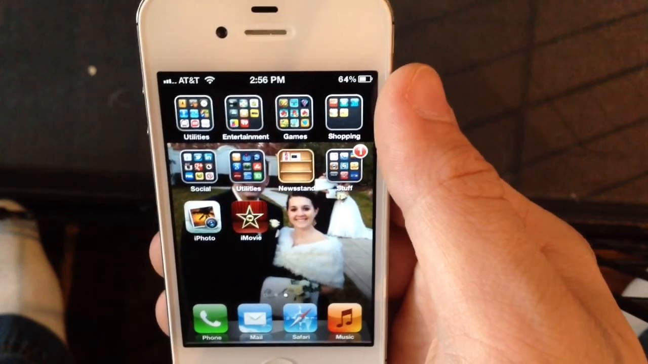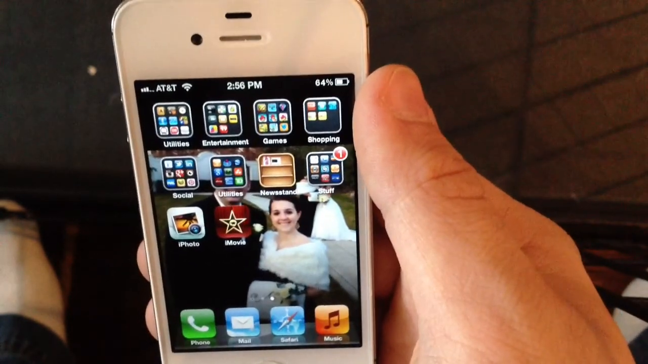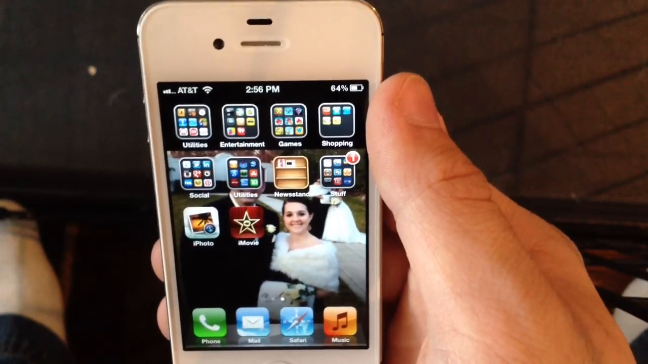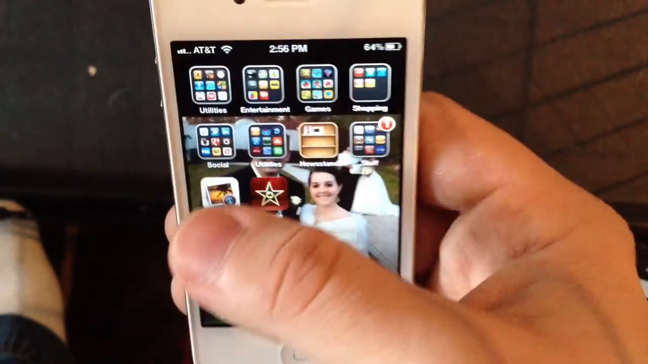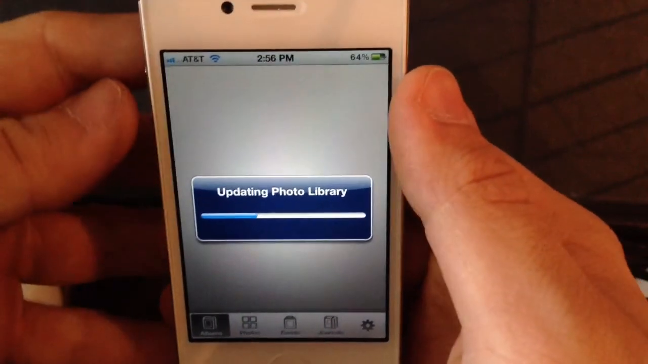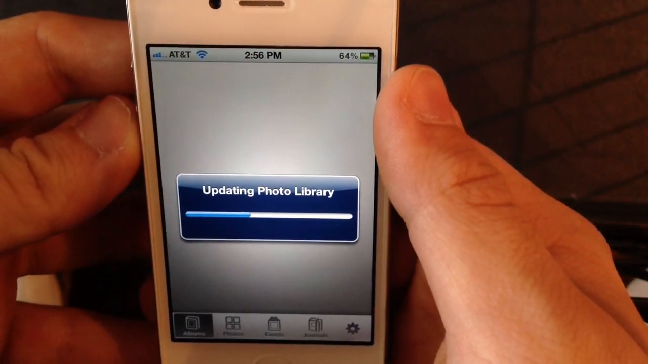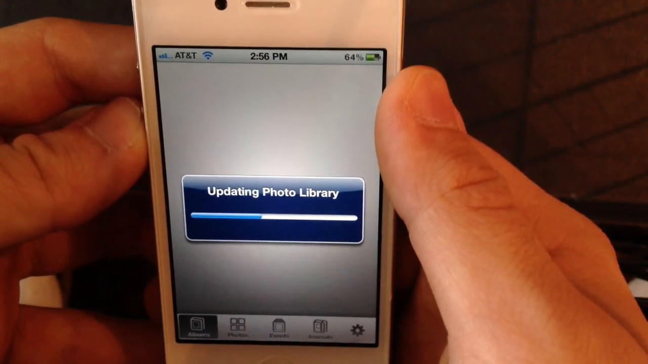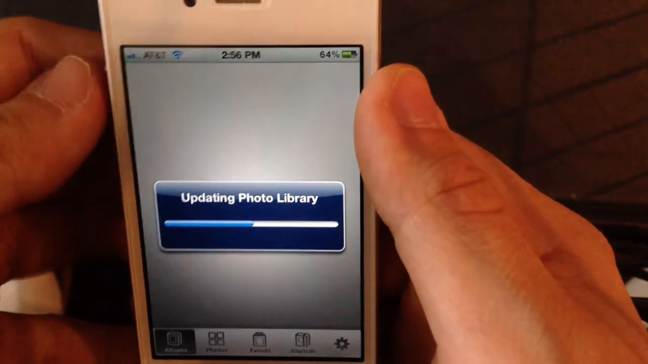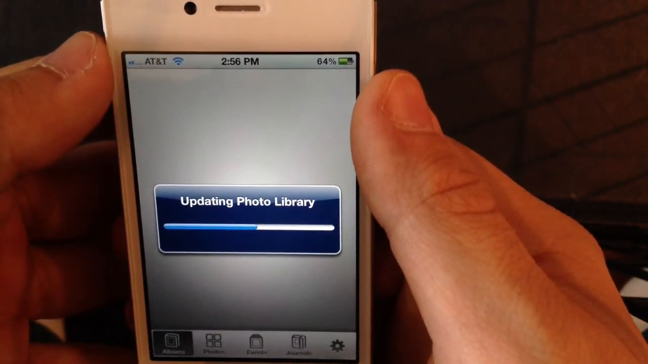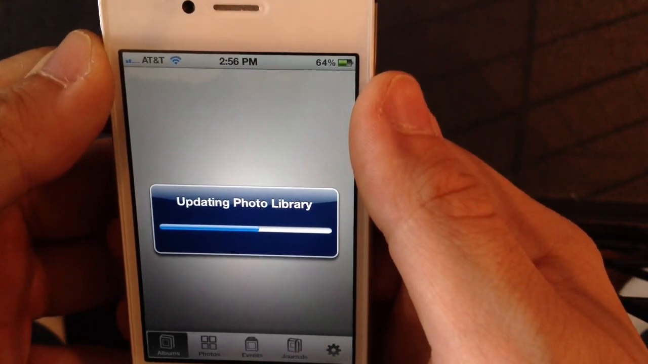Today we'll be reviewing iPhoto, Apple's third app in the iLife series. This app accompanies GarageBand and iMovie, and so let's go ahead and launch it up here. So you can see when you first launch the app, you're going to get this updating photo library screen. Depending on how many pictures you have on your device, this could take anywhere from a few minutes to a few seconds. So let's just let this finish here.